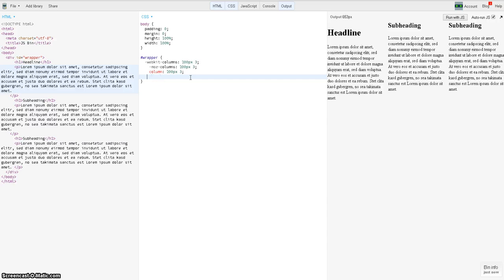Let's continue to style it a bit more fancy. We want to have these gaps styled, and we can reach that with the attribute WebKit column gap. We give it the size, how wide this gap shall be, and let's say we make it 20 pixels. The same for Mozilla and the standard one.